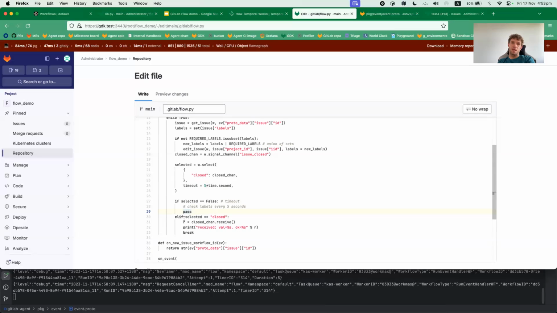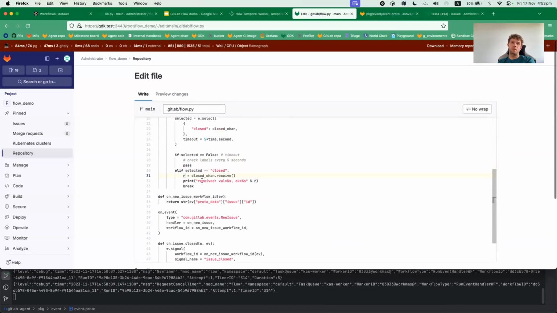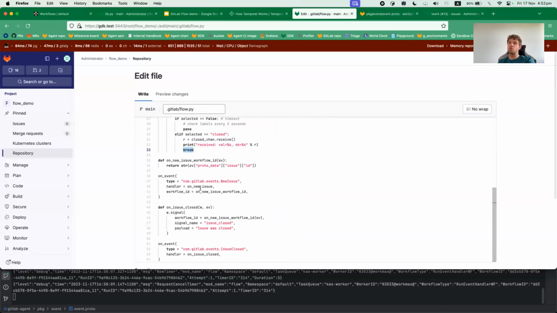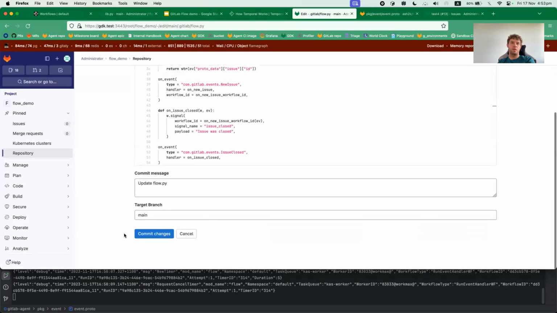But if the issue was closed, then we must empty the channel we receive from it. We receive that issue was closed string. Actually, we don't need it, but we print it here, and we break. So we terminate that loop. We exit from the handler. So that should stop the child workflow that is running this handler. Okay, let's hope there are no typos here.